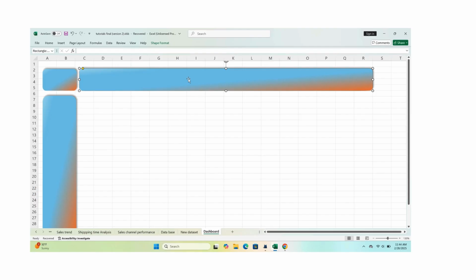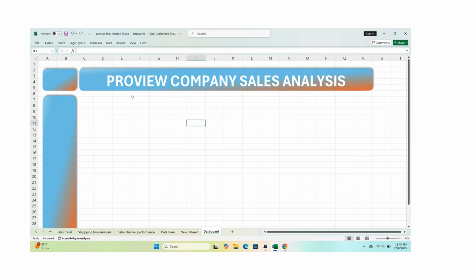So what I have to do is put the name of the company, or the name of the dashboard, on top. You can just double click inside and start typing the name. Let's say preview company sales analysis. Okay, so this is the name of the dashboard.